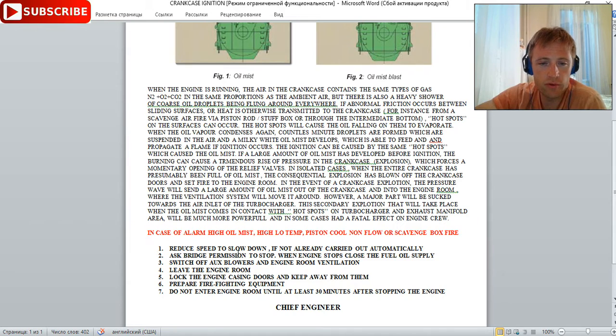Ask the bridge for permission to stop, because in this situation you need to communicate with the bridge and discuss the situation. When the engine stops, close the fuel oil supply. We must isolate the engine. Switch off the auxiliary air blowers. The auxiliary blowers will supply air, and we do not want this for the fire. We need to break the fire triangle. The engine room ventilation also needs to be shut down, so we do not supply fresh air to the engine.